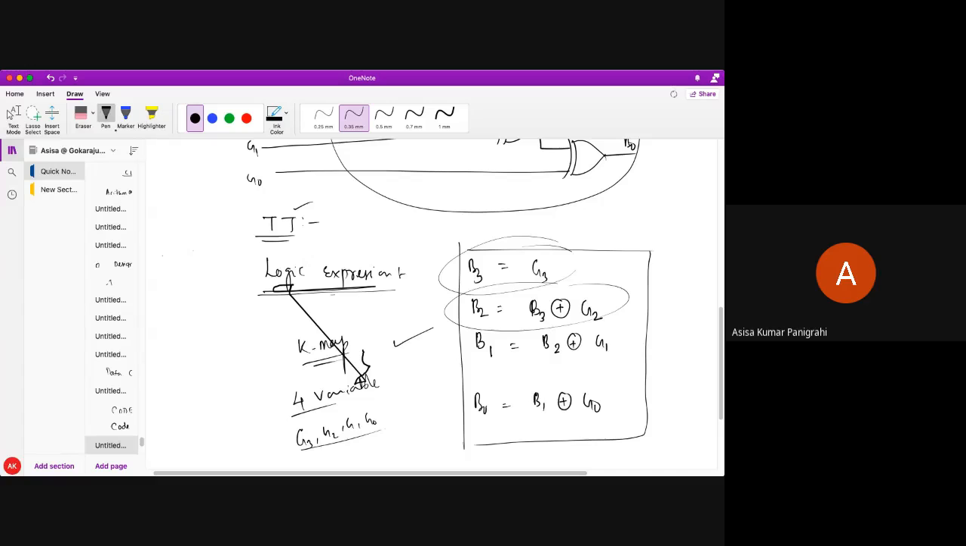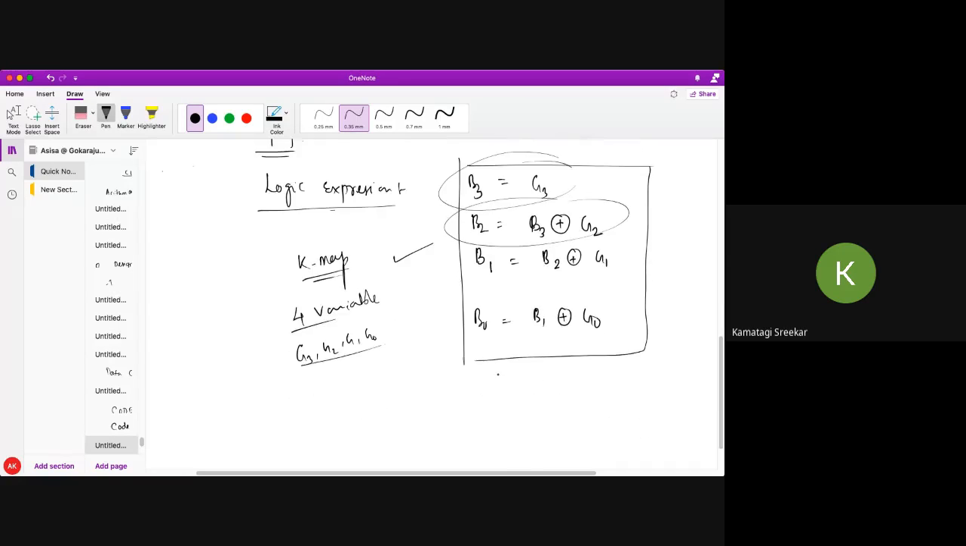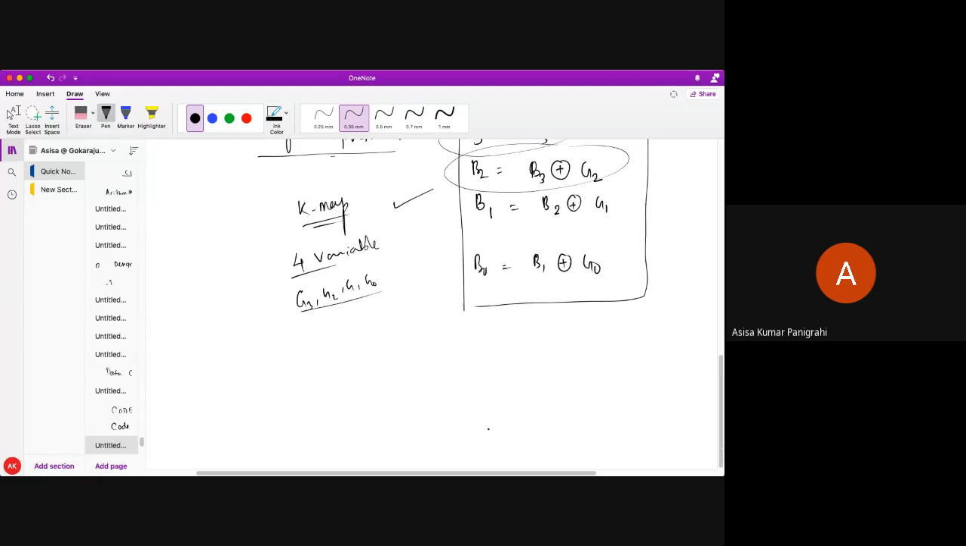Any doubts, students? Any doubts? Please let me know. Please someone unmute and tell me any doubt. Srikar, do you have any doubt? No, sir. Do you understand? Are you understanding? Yes, sir, everything. Okay.